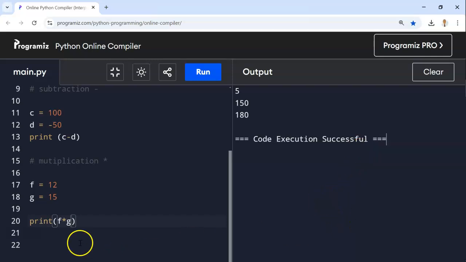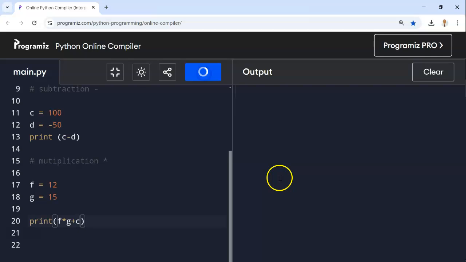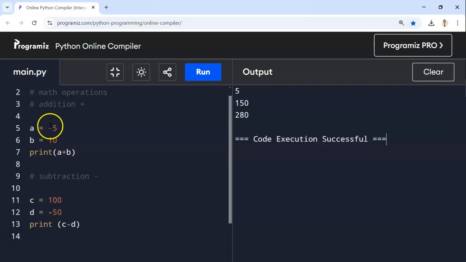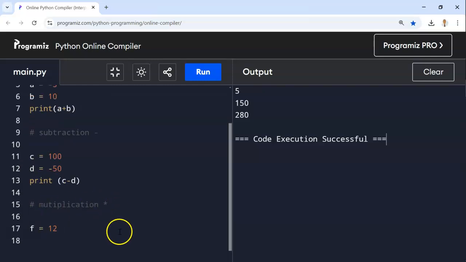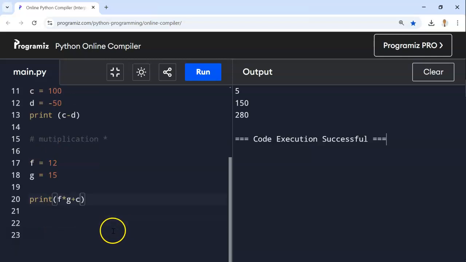180. Okay, now I could still go back here and say F times G plus C, for example, because remember, C and D are still there. That will be 280, because F times G was 180. C is still there and still remembers it. And this is where the storage idea comes in. C is still available to me in this program because A, B, C, D are still there. I did not delete them. They're still there in memory and I can use them.